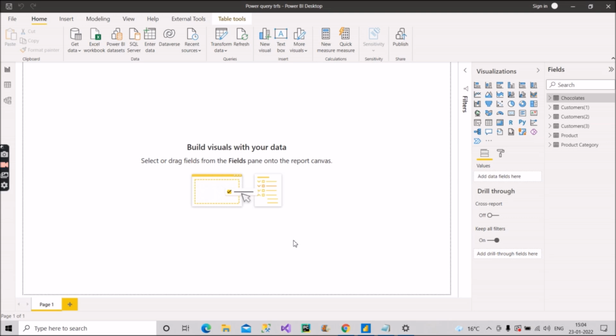So I have already loaded few tables with some dummy data so that we can perform all the transformations in the Power Query Editor section. Okay, so let us go directly to the Power Query section. So we have to click the Transform Data section to reach the Query Editor section.